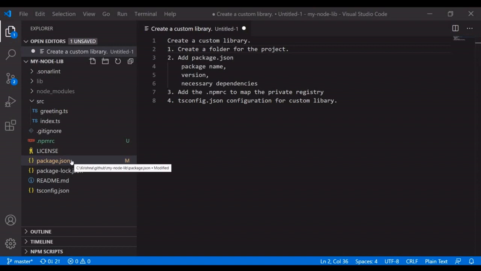Let's create a folder for the project and add the package.json. We need the required information like package name, version, and the dependencies. The next step is to add the .npmrc file that is used for mapping the private repository, as npm will always fetch the information from the npm registry and the custom library will not be available there as we have deployed it into our private repository. We have to mention our library, followed by the tsconfig.json for our library configuration. Let's start by creating the package.json.